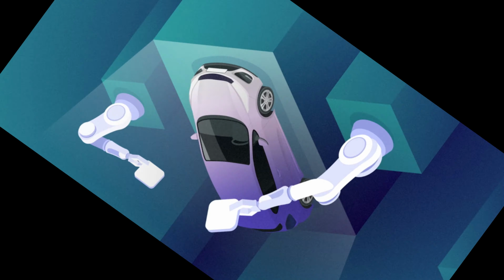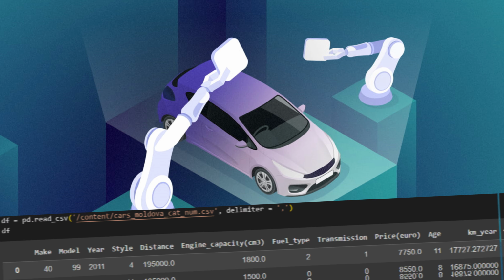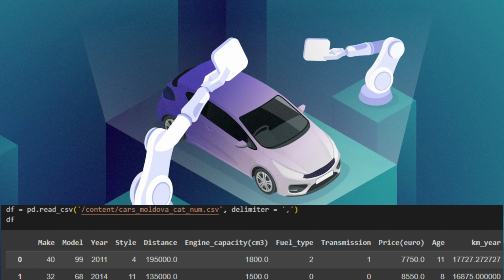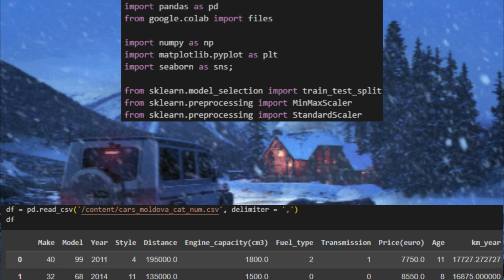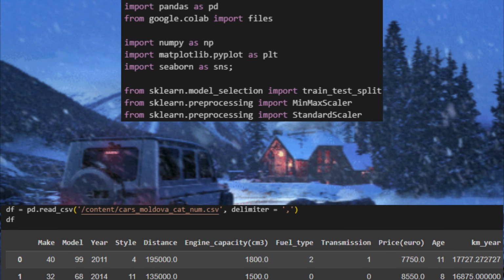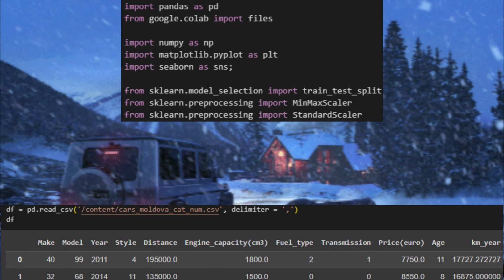As a test of the created functions, I will use the data on car sales on the secondary market of Moldova. To begin with, I import the necessary libraries. After that, I will read the file into a data frame and create lists containing the names of the categorical and numeric columns.